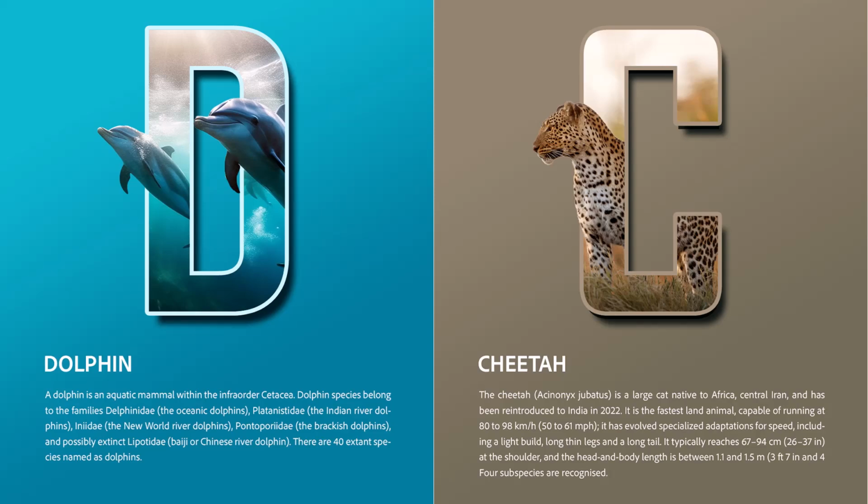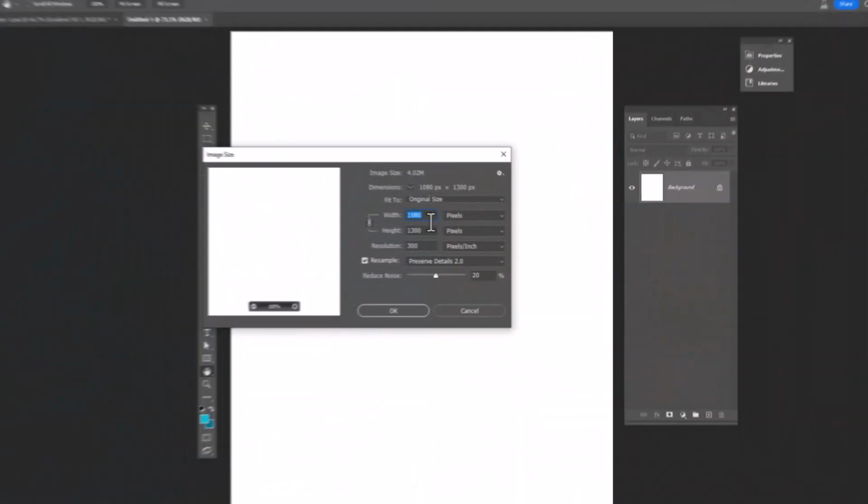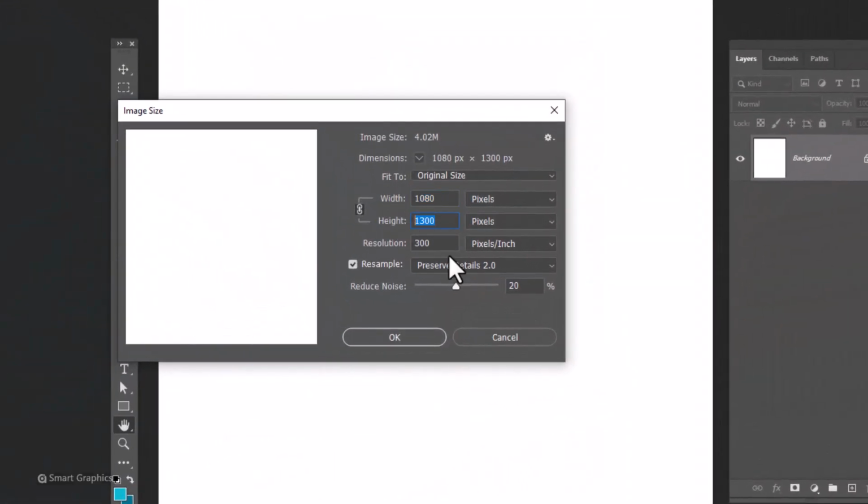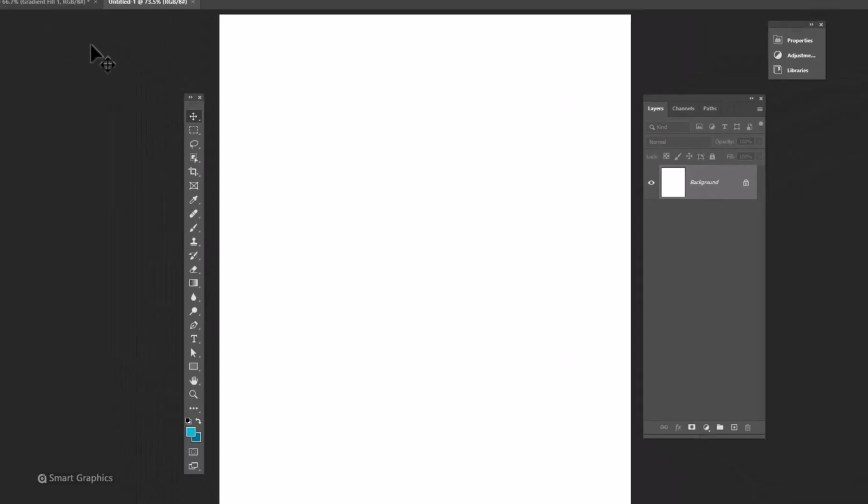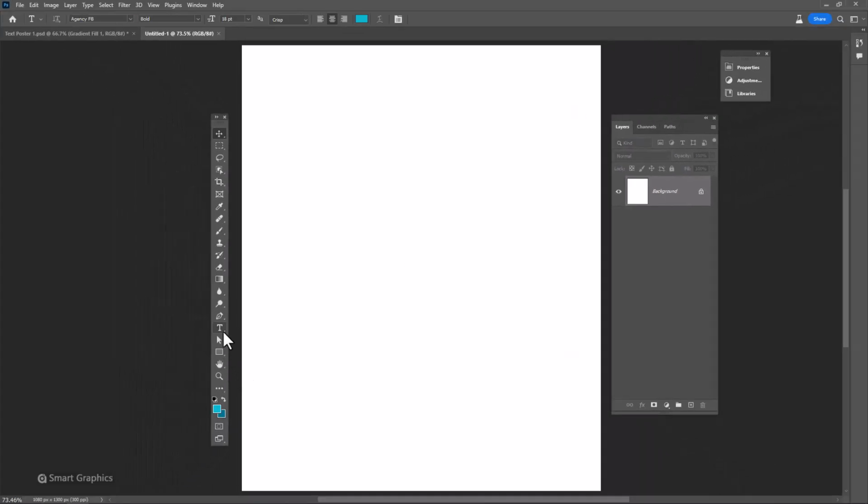Today I will show you how to make this poster design in Photoshop. This is the canvas size we're working today. Choose Type tool. Type your text.